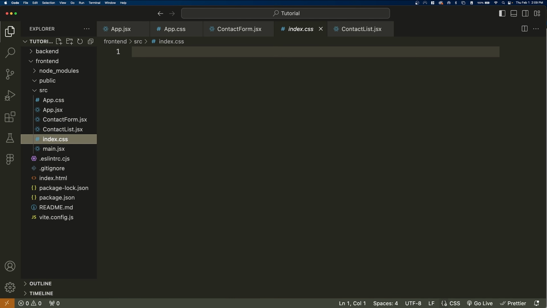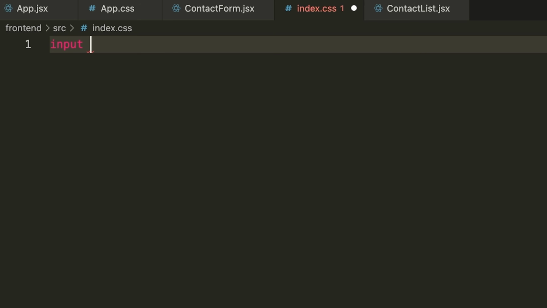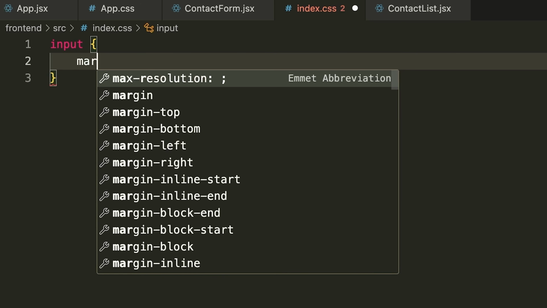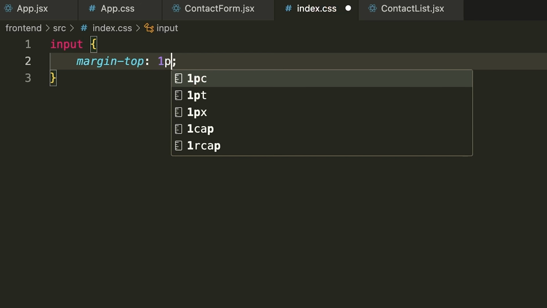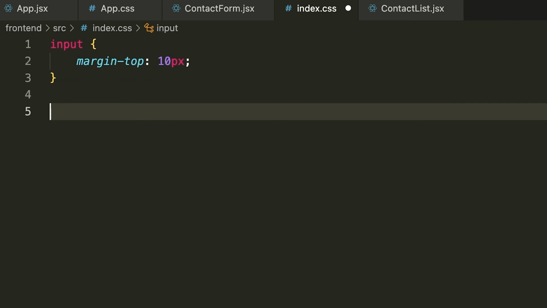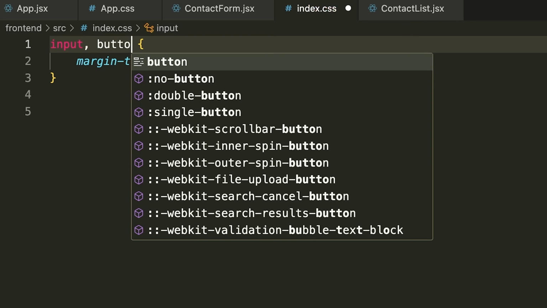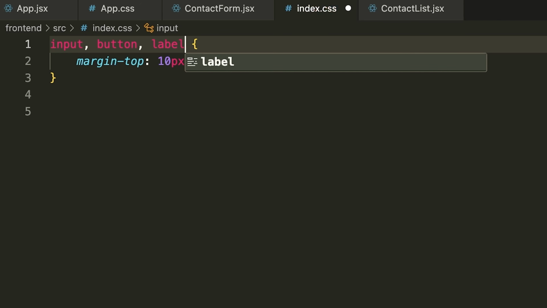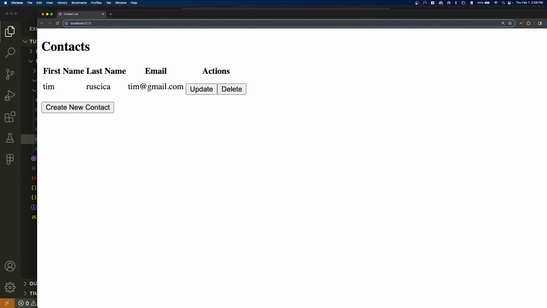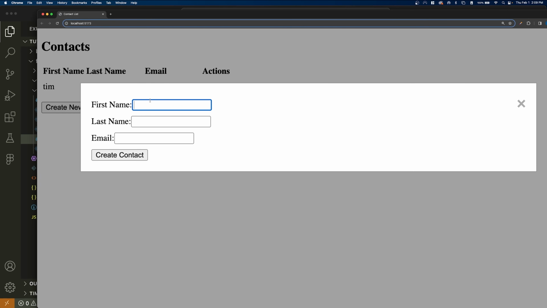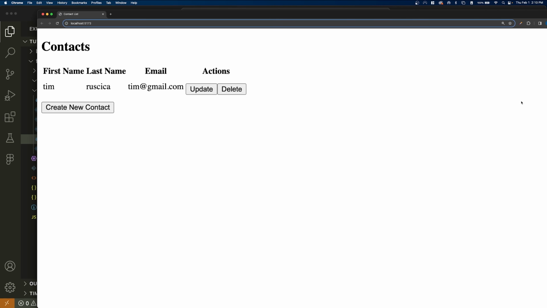So let's go to index.css, and inside here, I'm just going to do a general style on all my input tags, where I say they have a margin top of 10 pixels. I'm then going to do the same for my button and my label. So I'll say input, comma, button, comma, label. I just want all of them to have a slight margin. So now you'll see when I click on this, there's a little bit of margin and it looks a bit nicer.